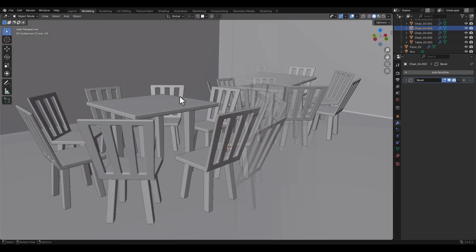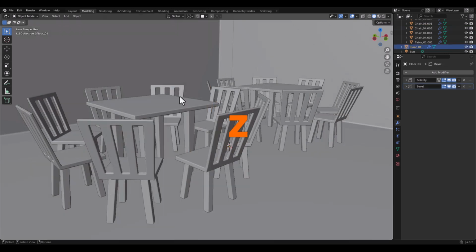Finally, shortcut number 10 is the Z key. When you press Z, you get a shading pie menu. This menu lets you instantly switch between different viewport shading modes. Wireframe to see just the edges of your mesh. Solid for a basic shaded look. Material preview to check how materials look with lighting. And rendered to see your scene with full lighting and rendering.